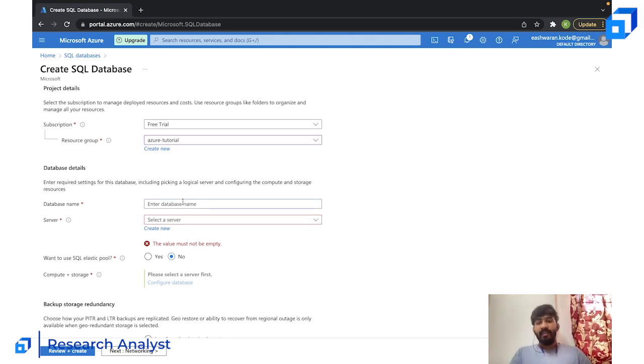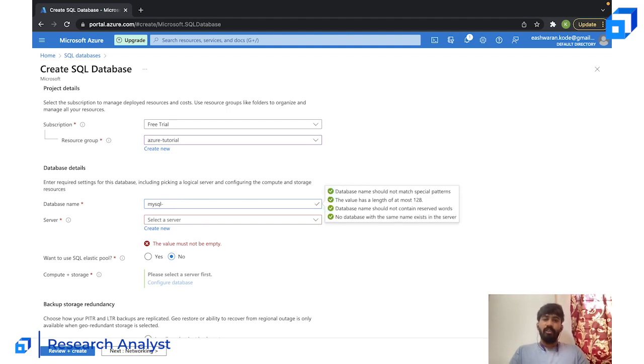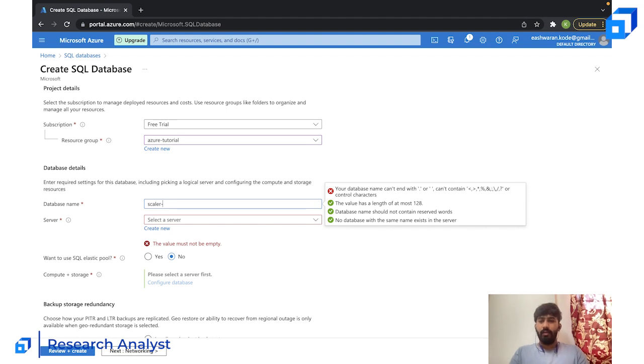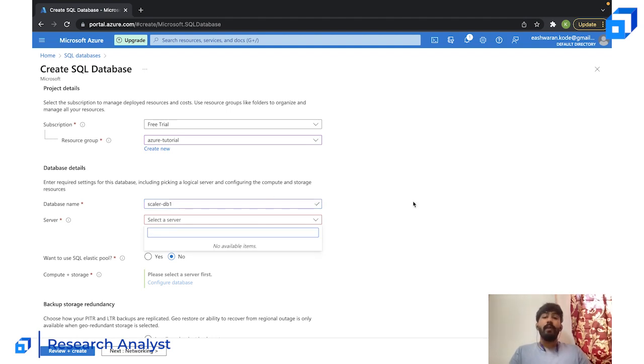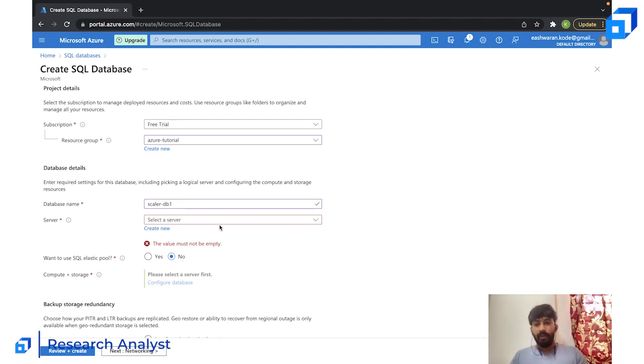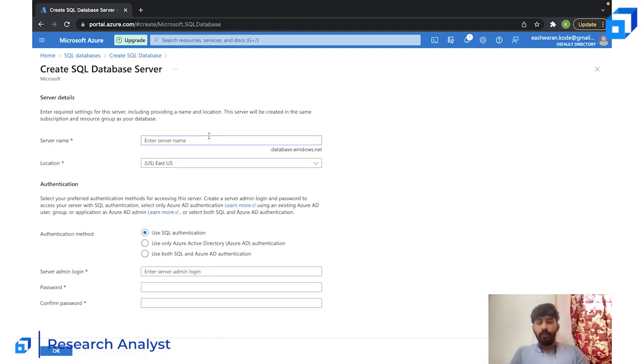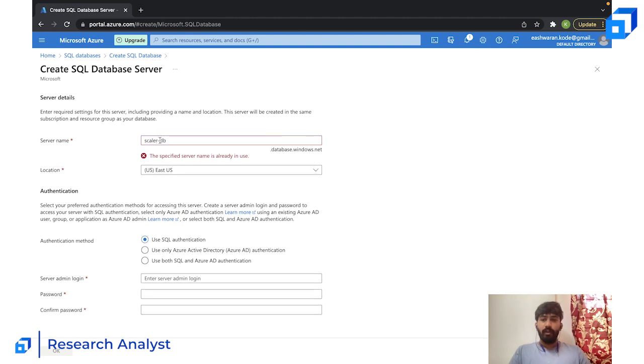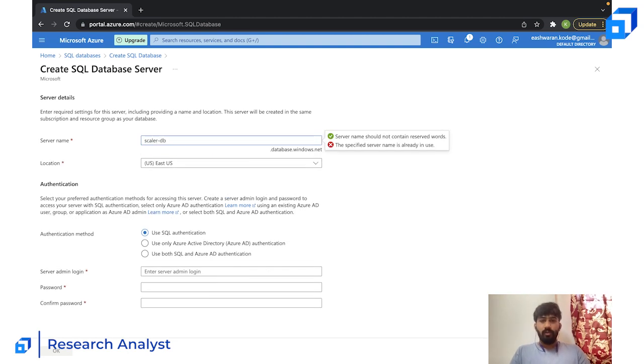And then you'll have to provide a database name. I'm just going to name it Scalar DB1, and then you'll have to select a server. But right now we do not have a server because it's the first time I'm creating a SQL database. So for the first time, you'll have to click on create new and then create a server. I'm going to name it the same, Scalar DB in .database.windows.net. It's not available, it's already in use. So we can choose something like Scalar DB123. Yeah, this name is available, so I'm just going to go with this.